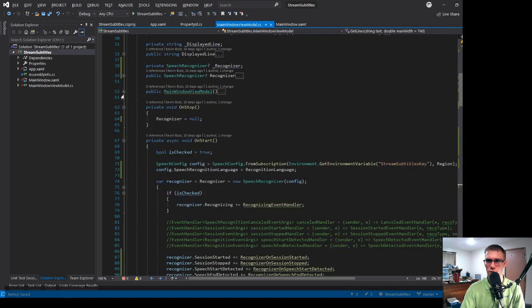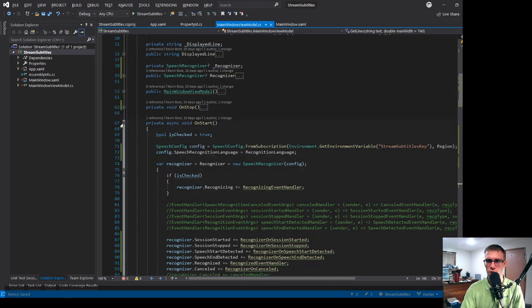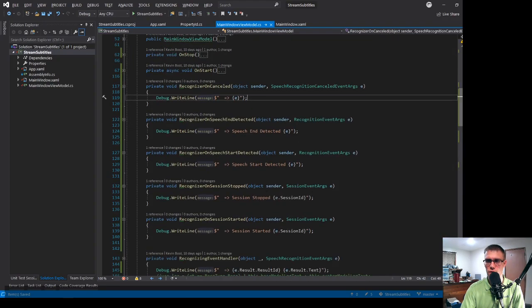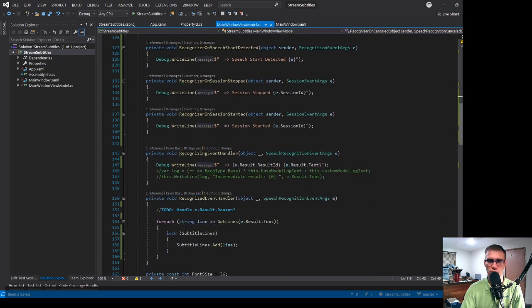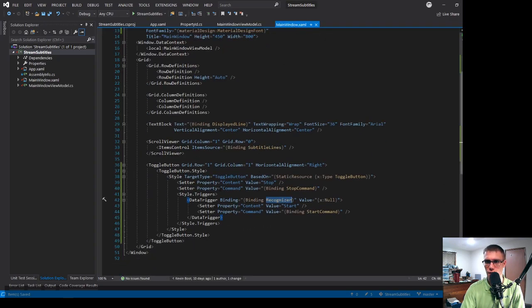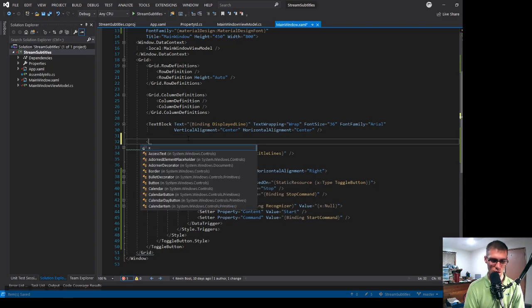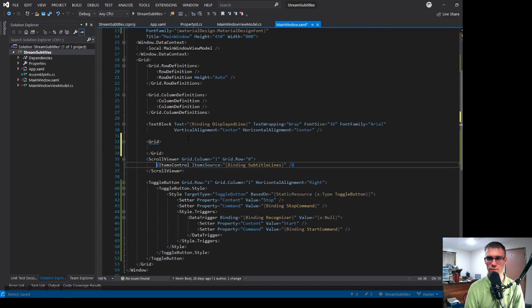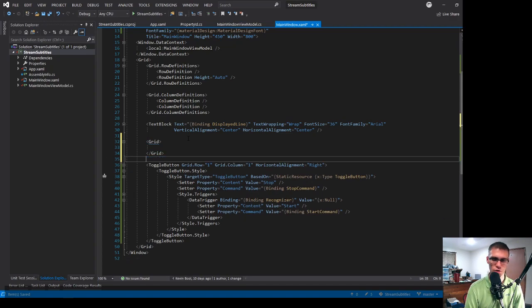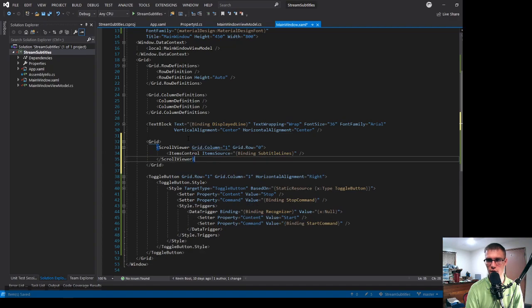I think I want to show this in process stuff, right? So let's see, what do we got? What do we got for layout over here? So scroll viewer with an items control. Okay. 2 rows. I'm wondering if maybe we do something a little more interesting here, right? Where we show the text that's being processed on the fly.